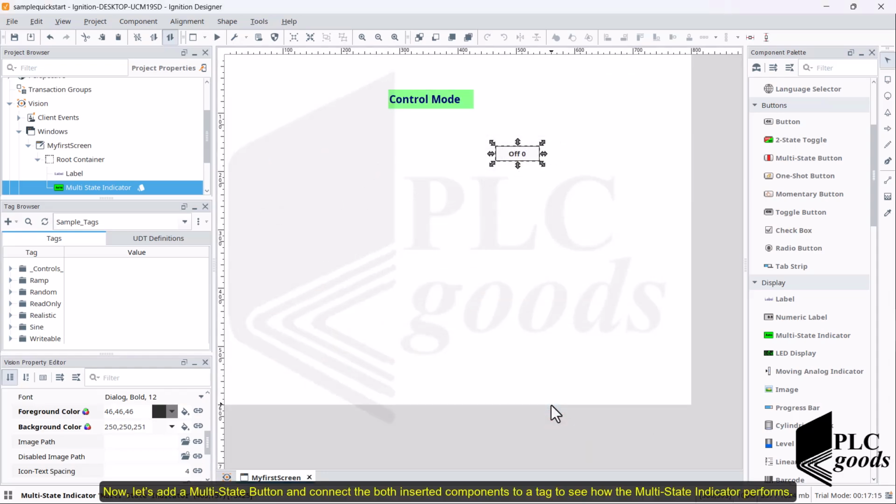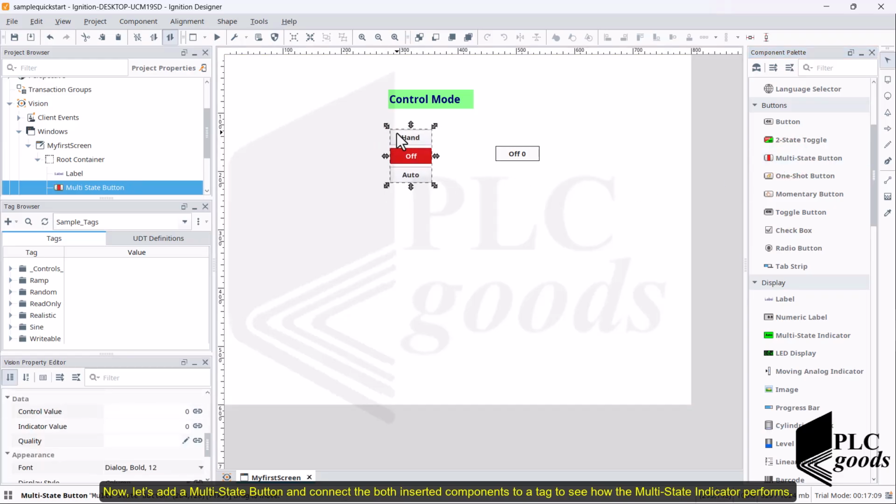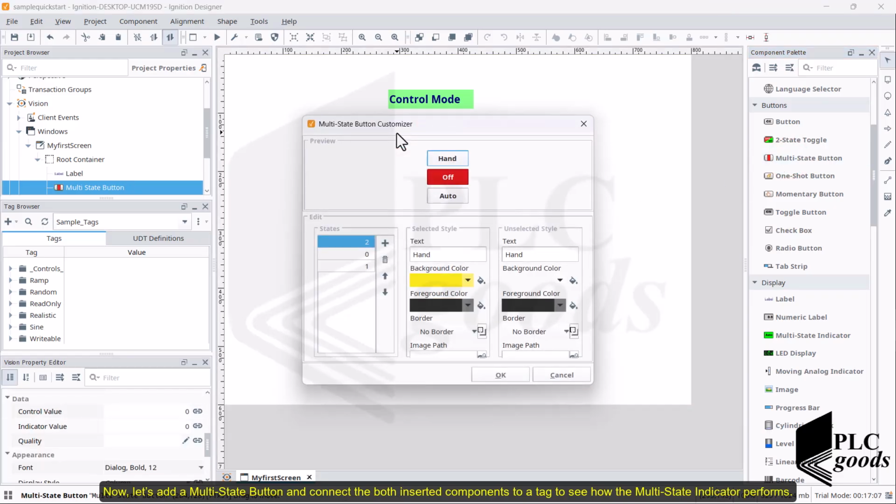Now let's add a multi-state button and connect both inserted components to a tag to see how the multi-state indicator performs.